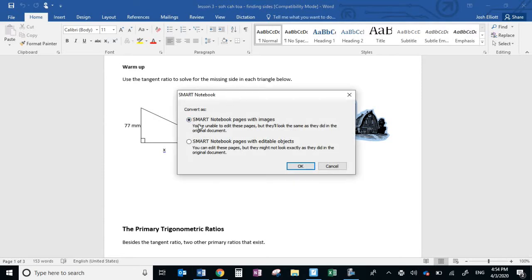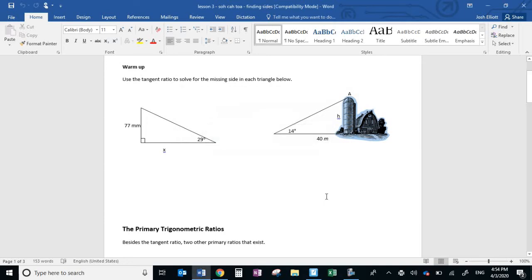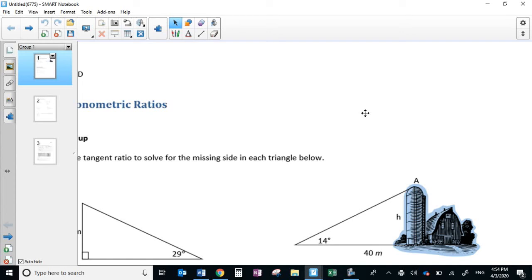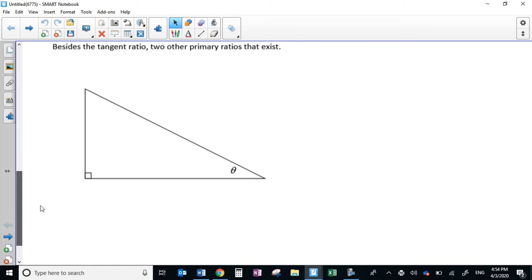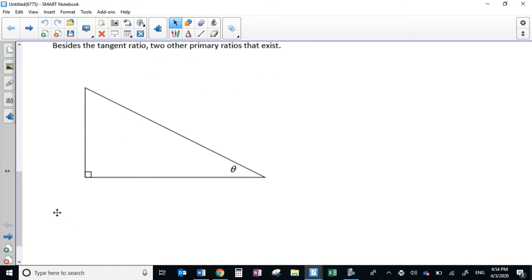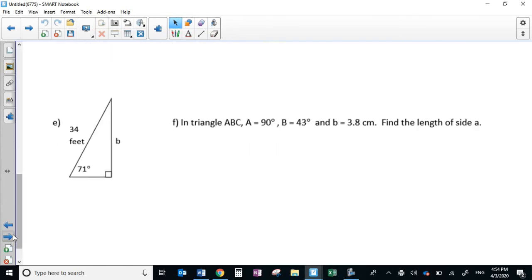Okay, this dialog box is going to pop up. I highly recommend you just leave it as Smart Notebook Pages with Images. Click OK, and it's converting. You don't need to have Notebook open to do this, by the way. And there it is. Now, if I click anywhere on my screen, that disappears. You can see that this is exactly the same as my Word file. It's a separate document, though, a separate file in Notebook format.